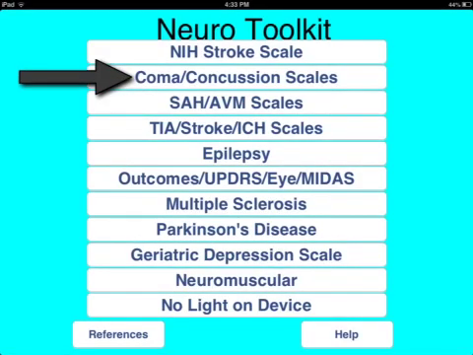The next category is comas and concussions. It contains 6 different tools including the Glasgow Coma Scale, Anoxic Encephalopathy Prognosis, AAN Brain Death Criteria, SCAT-2 for sports concussions, Ramsey Sedation Scale, and 4-score for coma.